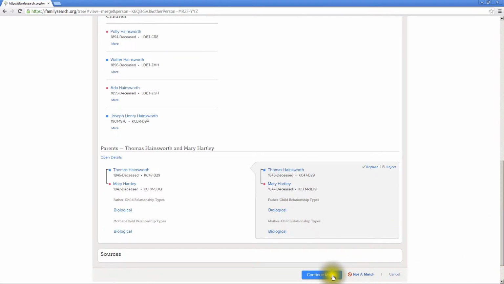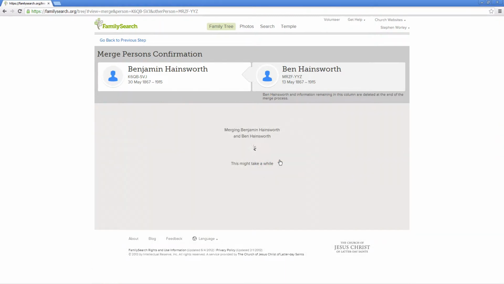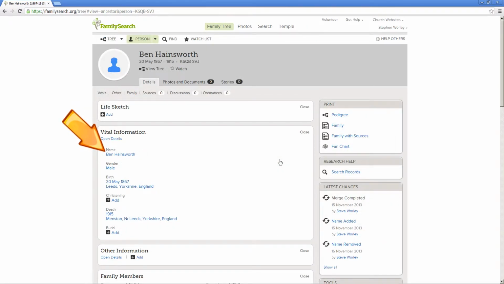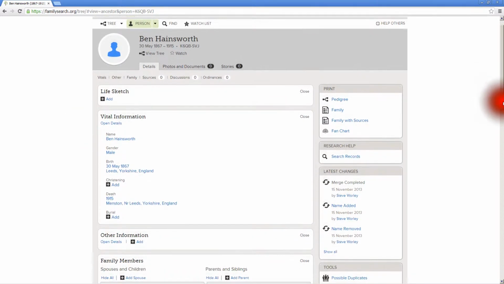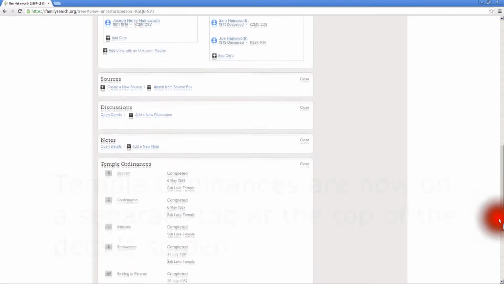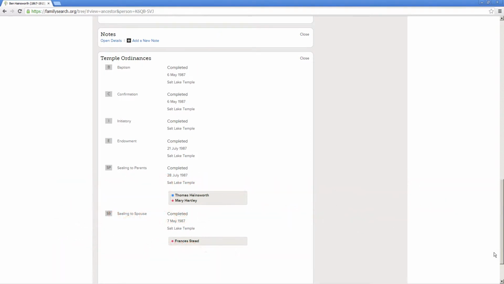Clicking Continue Merge takes me to a point where I can enter my reasons for believing this merge to be correct. Click Finish Merge. Note that the name has been corrected on the details page. And further down the page, I can see that the ordinance details have been brought across as well. This merge operation has cancelled the duplicate ordinances which had been reserved by mistake.